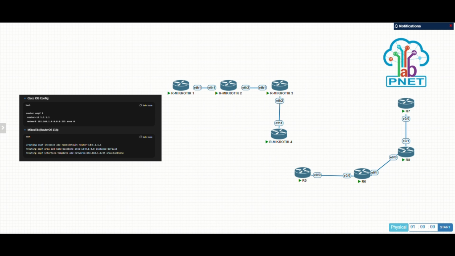So in the lab or video for this occasion, I will explain, starting from the basic configuration, standard area, GRE tunnel, virtual link, and then stub configuration, but in two different vendors. First is Mikrotik and then second is Cisco.